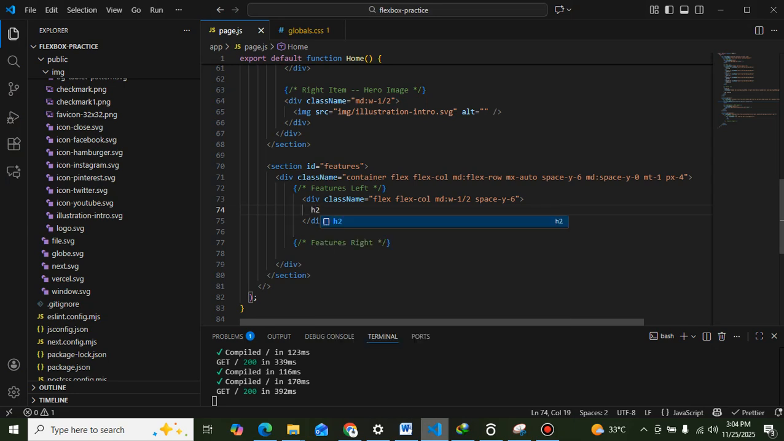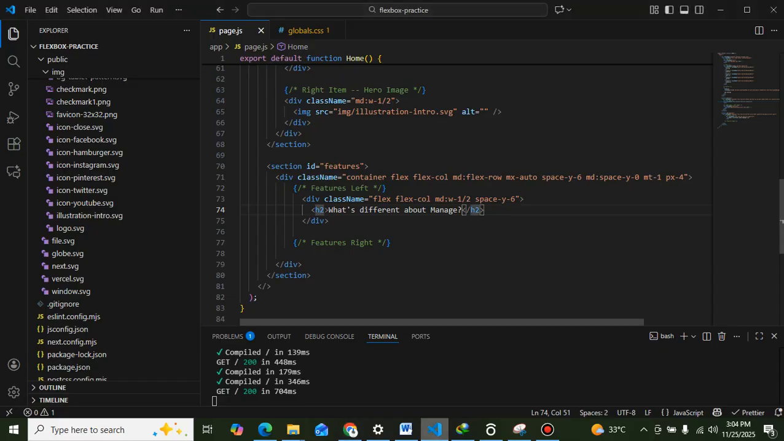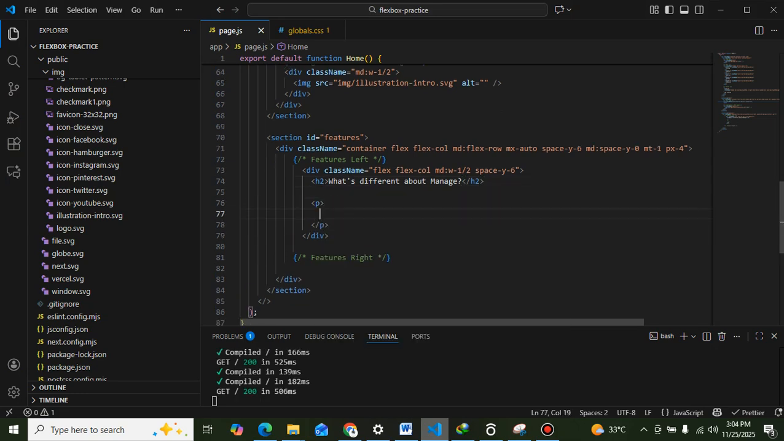Number 1 is an h2. I'm going to say what's different about manage. That's what we have there. And then the next one there is just some bunch of junk text, some paragraph, which I can go ahead and grab from anywhere I have it.